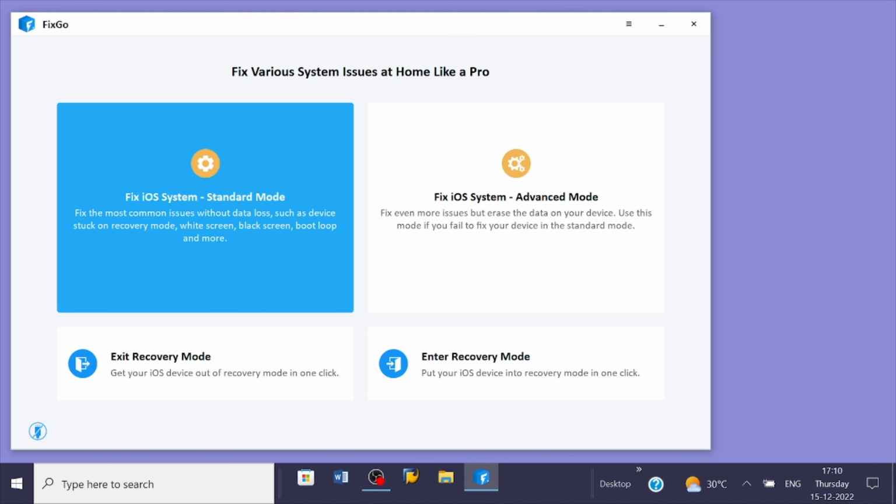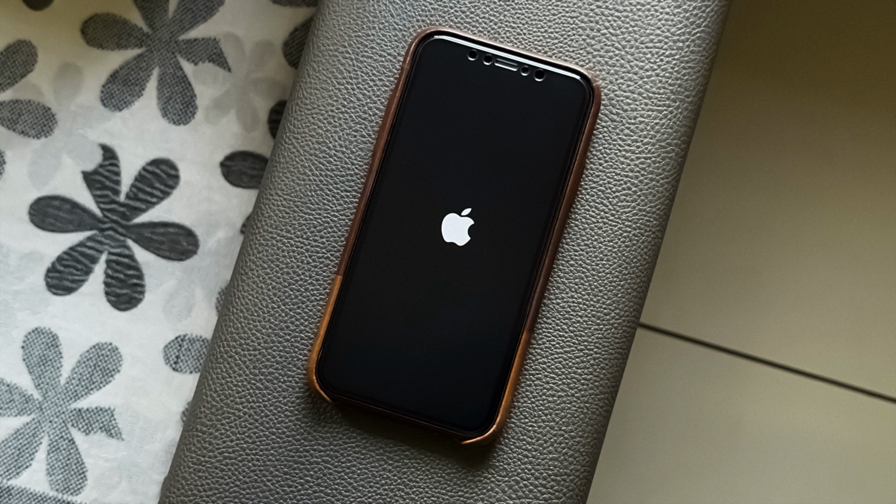Once you install and run the software, that's how the homepage will look like. Really very clean and minimal. Next up, go ahead by connecting the device to the PC so that the software recognizes it.